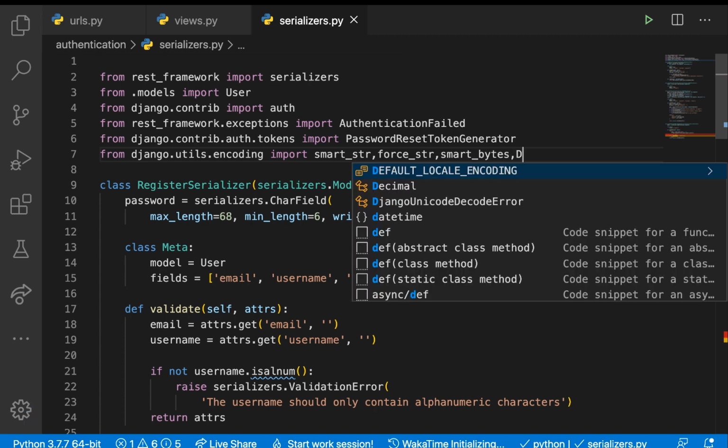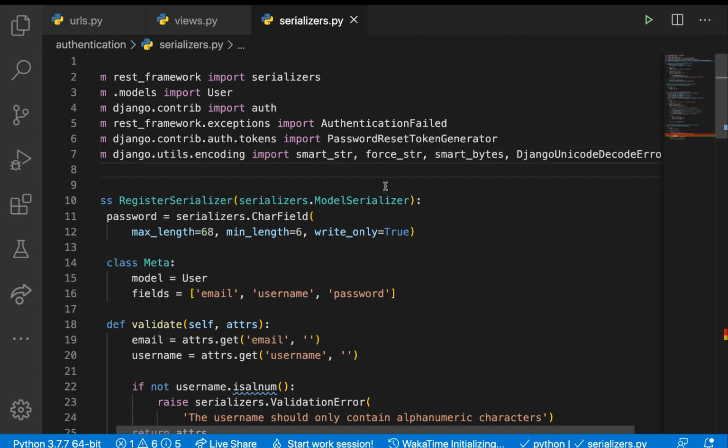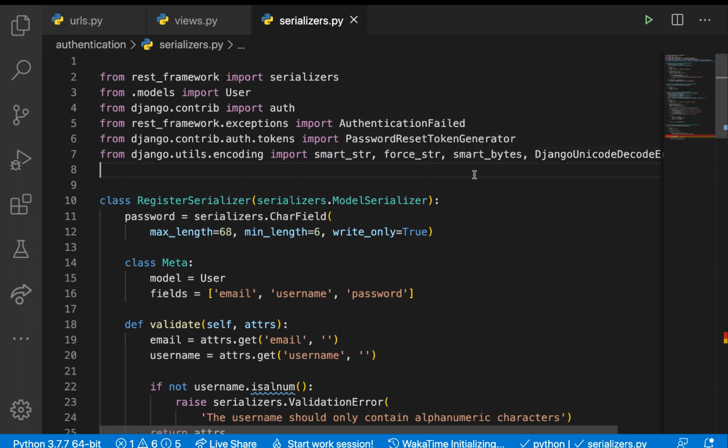Also, we want to import DjangoUnicodeDecodeError. We'll use this one when we are decoding the tokens we make. These ones are actually used to make sure that we are sending conventional data, so it enables us to enforce Unicode.